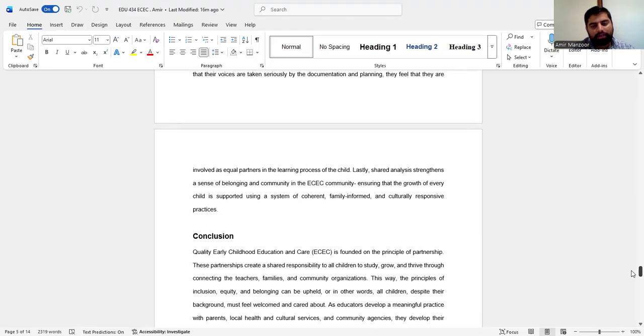So it has a shared analysis of strengths between the different communities in EC communities, ensuring that the growth of every child is taken seriously through the documentation, as well as a good planning. So they have a sense of involvement as equal partners in the learning process of the child. It also has culturally responsive practices as well.